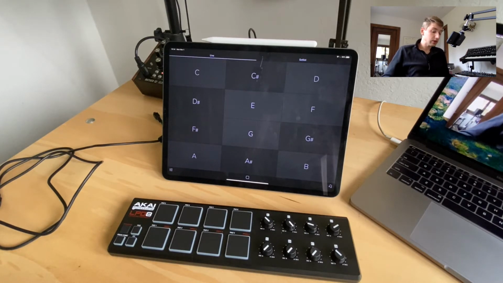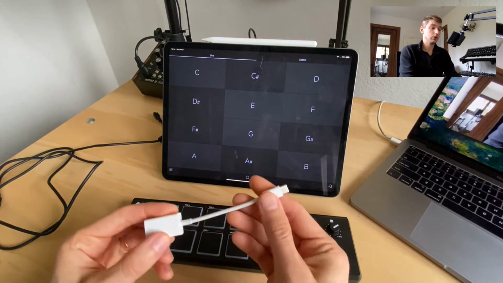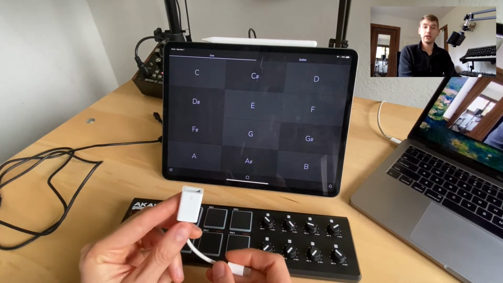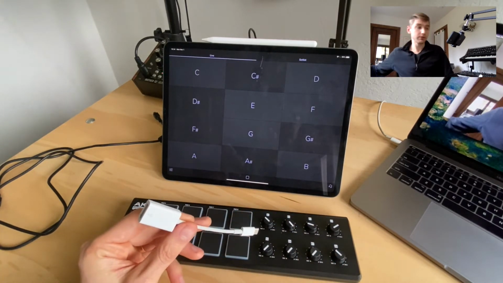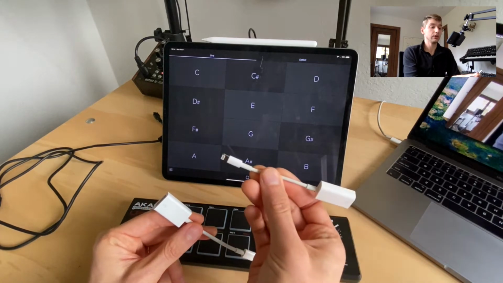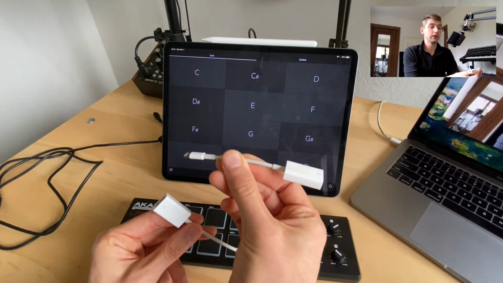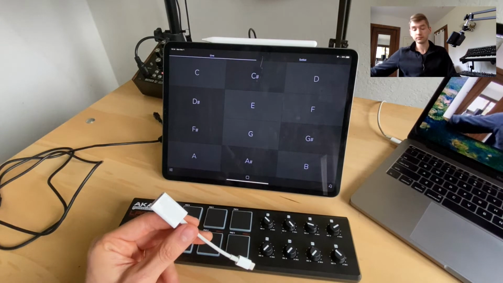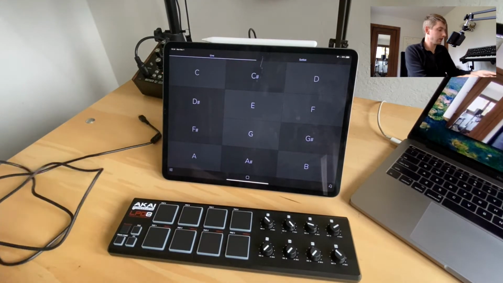So let's get started. I've got my little USB-C to USB adapter, and if you're on an older device or an iPhone, you'll want the Lightning version, which people call the camera connection kit. And let's just get this thing connected up.